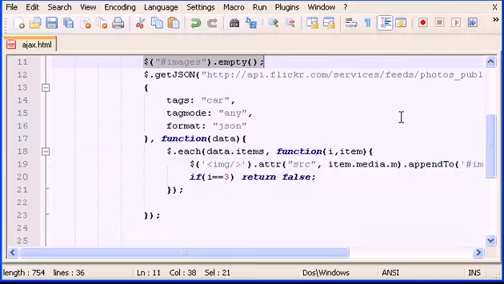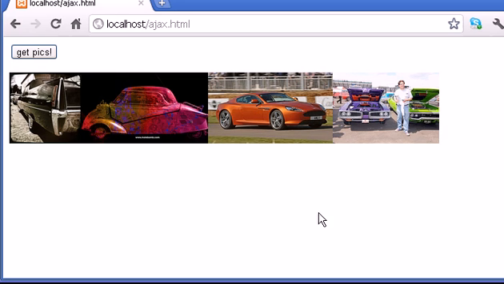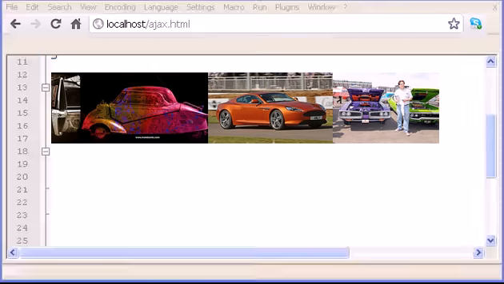Let me see if I save that. I have to save that first. Here. So refresh. Okay, if I click get pics, I get the last four. You see, it has been updated, so the last four are new ones. If I click again, there it is. Okay, I always get the last four. I don't append anymore. Okay, so that's what I want.